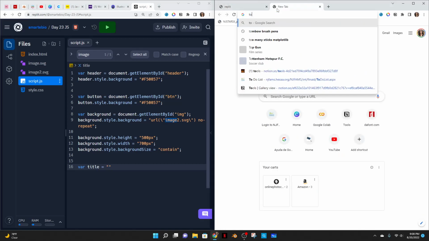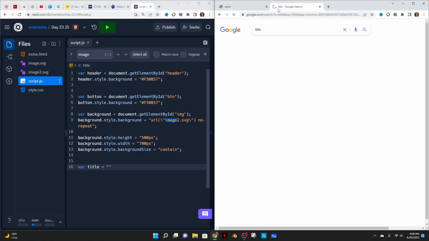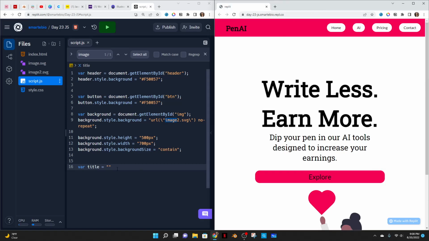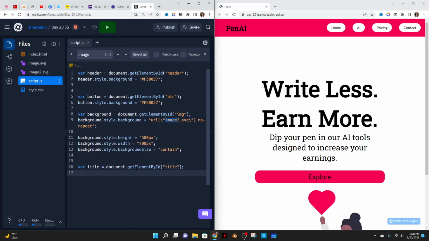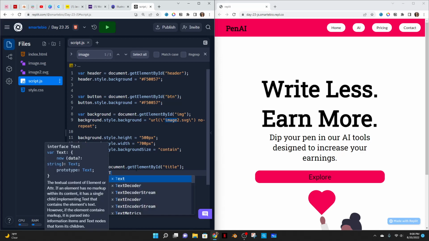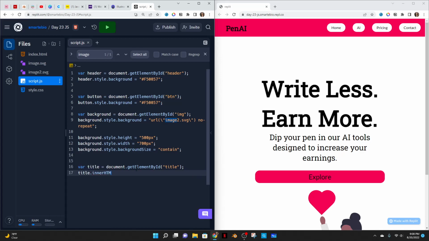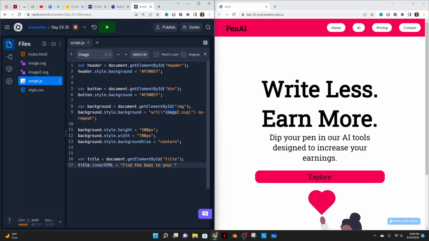Hold up. All right, I'm a terrible speller. I was like, did I spell that wrong? All right, and then I'll do document.getElementById title, and then I'll change this title's innerHTML because that's what I'm changing. There's no CSS that I'm changing, and I'm just setting it equal to something else. So I'm going to set it to find the beat to your heart. And then run that, reload, and then that should change.